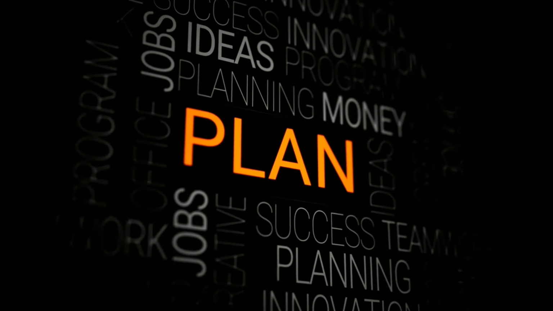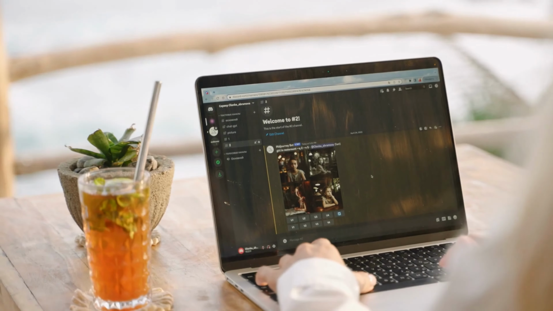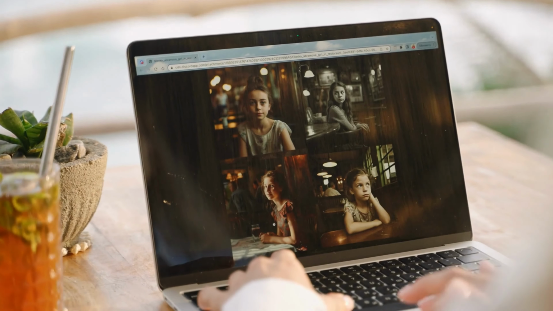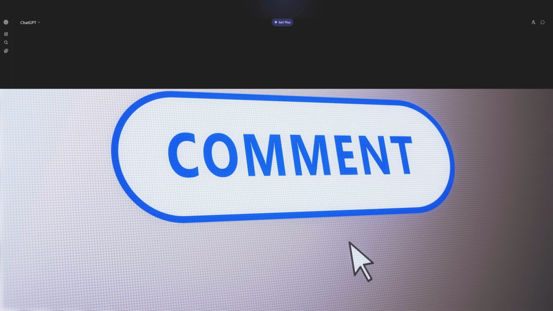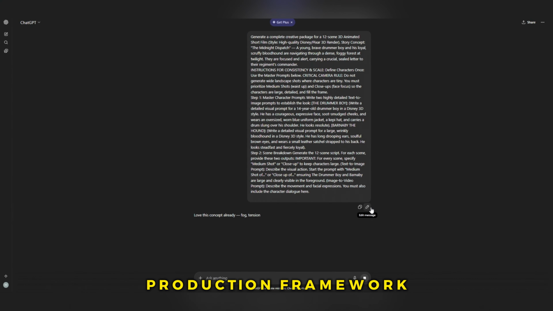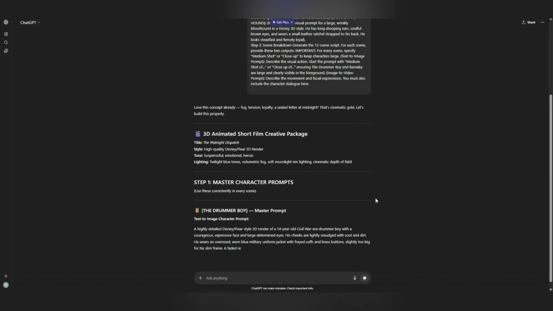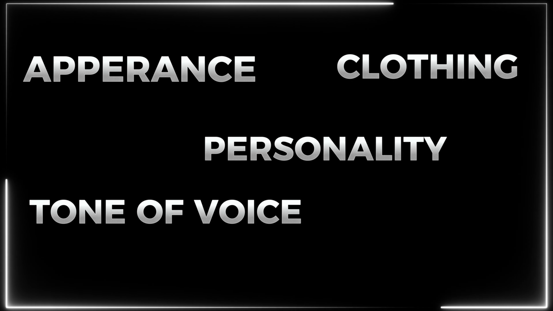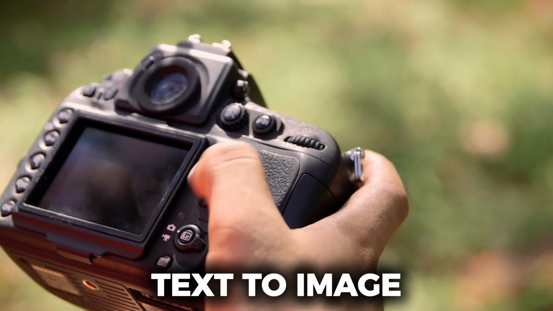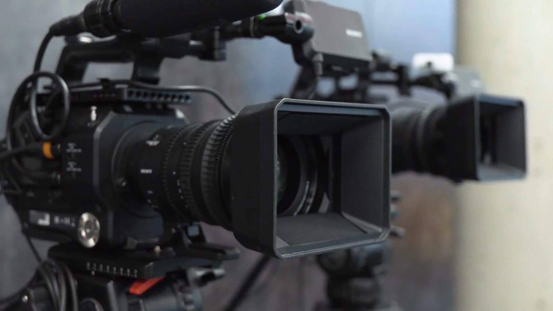Step 1 is building your animation plan, and this is where most creators either win or completely fall apart. Before you touch any image generator or video tool, you need a blueprint. So you grab that master prompt from the pinned comment and paste it into ChatGPT. Within seconds, it doesn't just give you a vague idea, it delivers a complete production framework. You get a structured story with a clear beginning, middle, and end. You get highly detailed character breakdowns that define appearance, clothing, personality, tone of voice, and emotional range.